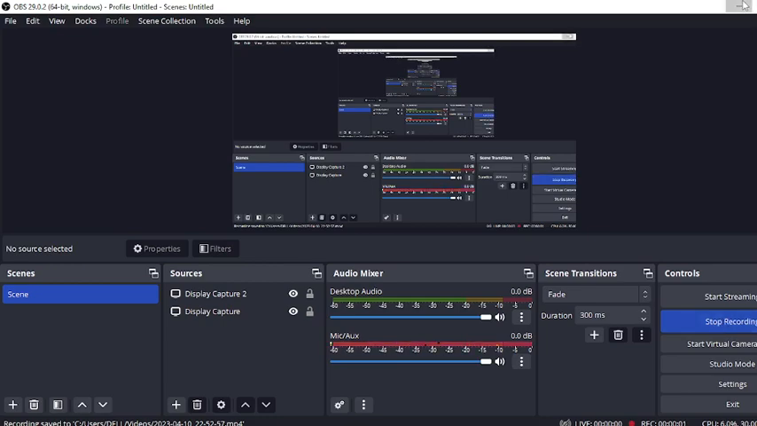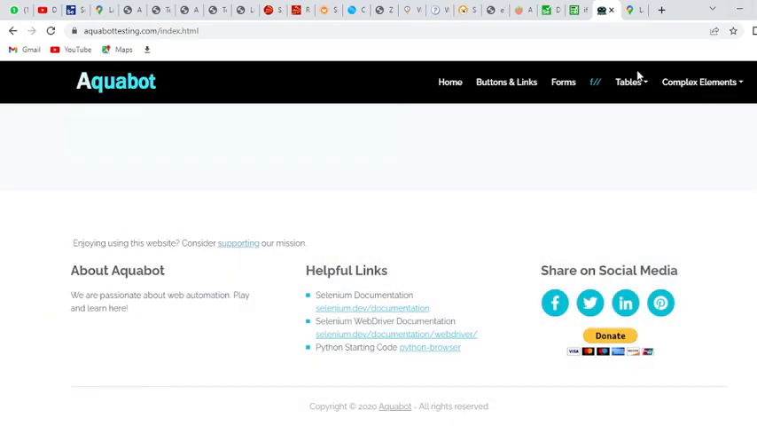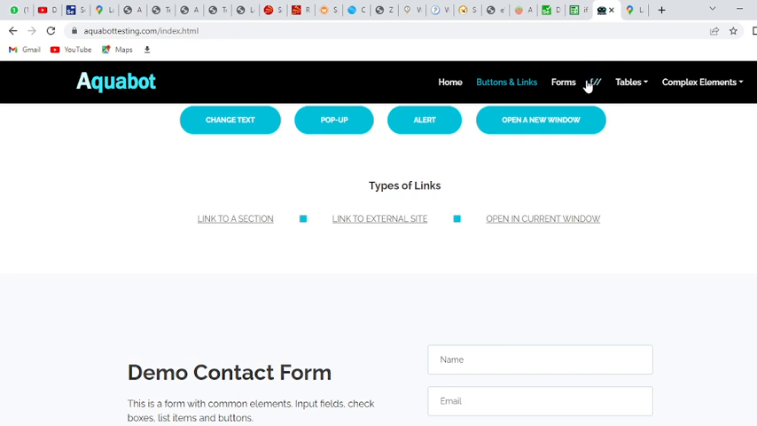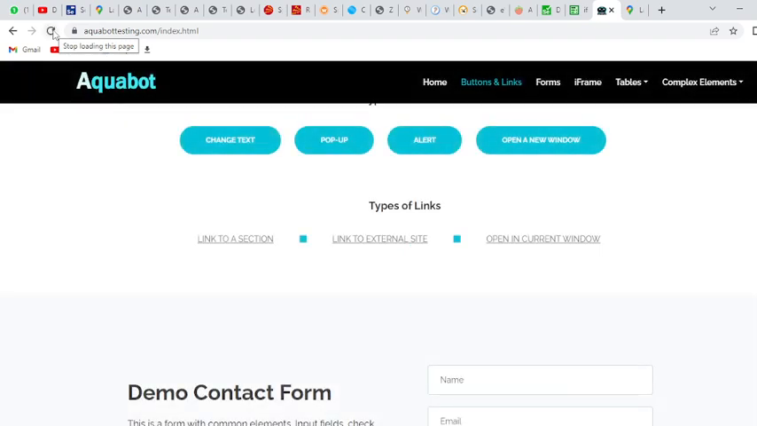Hello guys, today's session is about handling the frames. In this tutorial we'll discuss handling the frames. Frames are nested pages, or subpages, or a page within a page, or embedded pages. Frames are developed using the iframe tag.